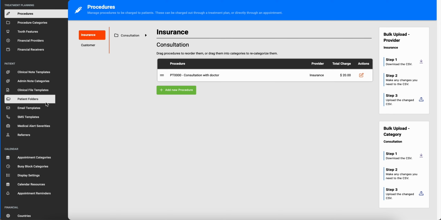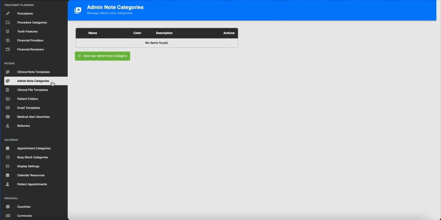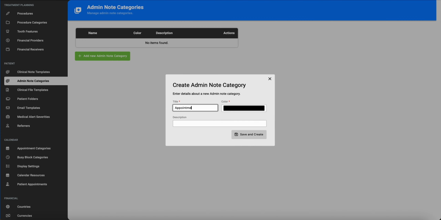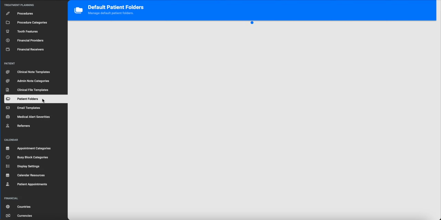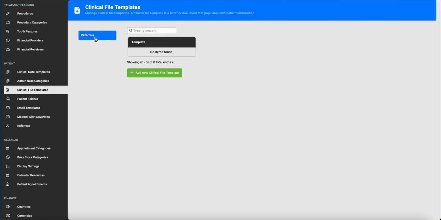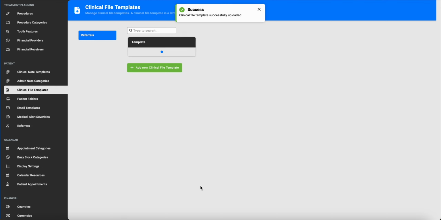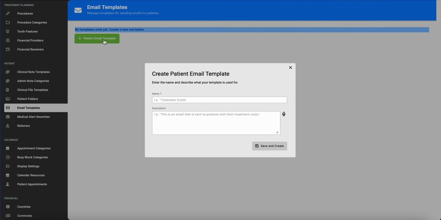Under the Patient section, you can set up all the categories and templates you will find under a patient profile, such as admin note categories and patient folders. Email and SMS templates can be used when communicating with patients.